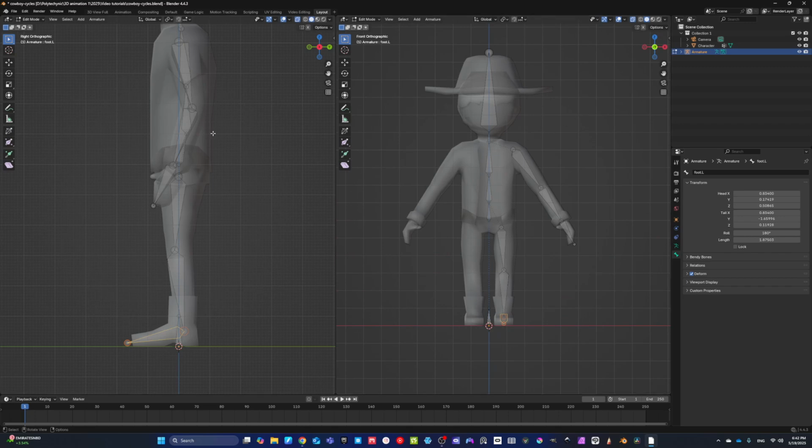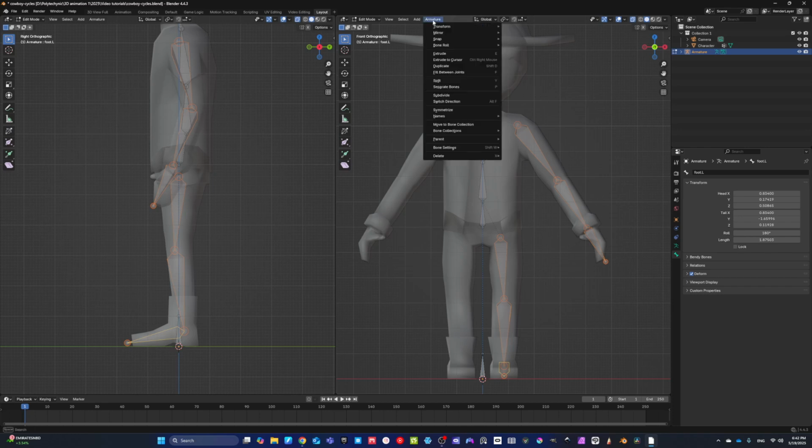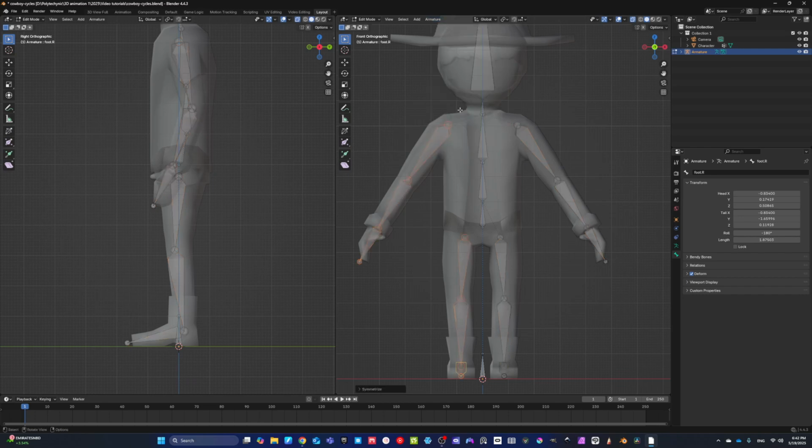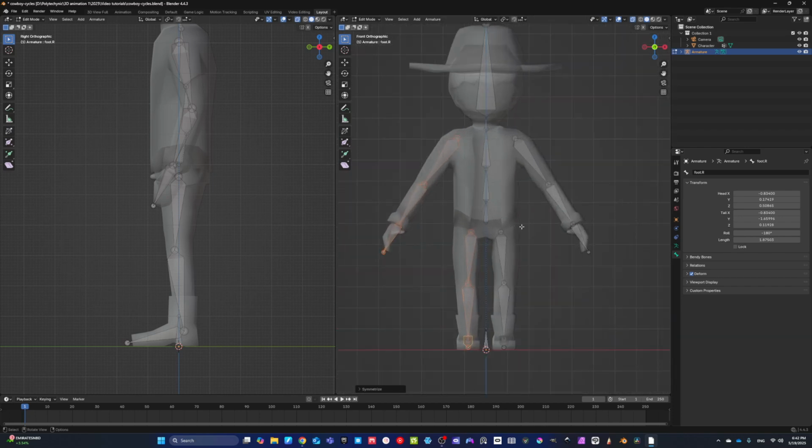While I'm in edit mode, I'll just select the bones that need to be reflected from one side to another. So basically the arms and legs, and then go to armature, symmetrize, and it will automatically duplicate and reflect all of these together with everything to go with it.